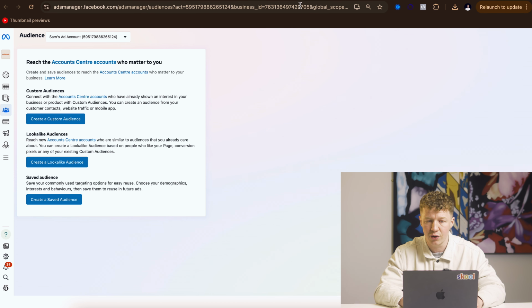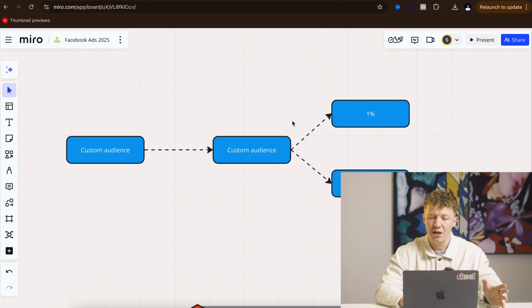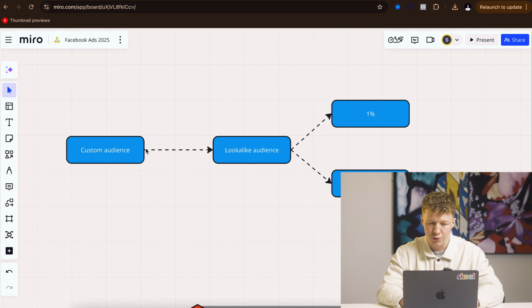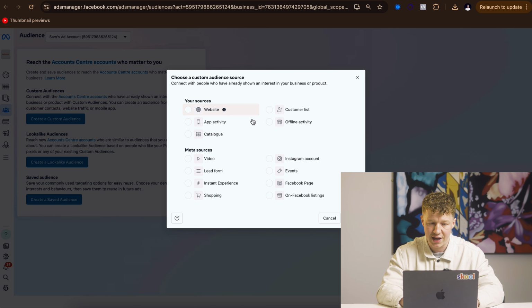Now, obviously, to create a lookalike audience, we're first going to need to create a custom audience, because a lookalike is created from a custom audience, right? So the first thing we're going to do is come in here and click create a custom audience.